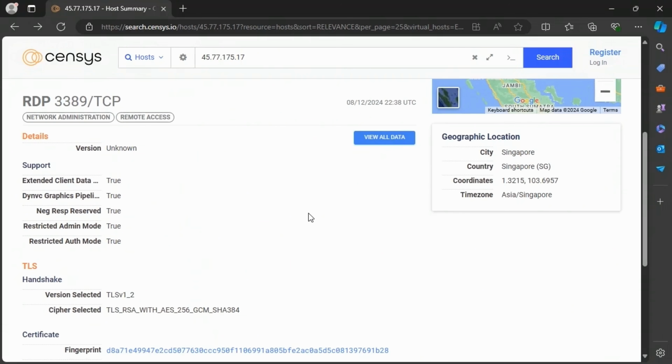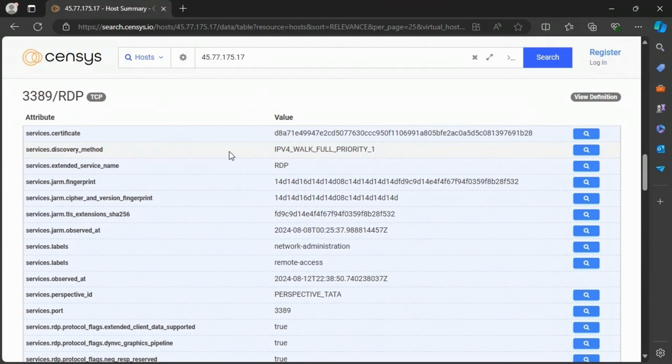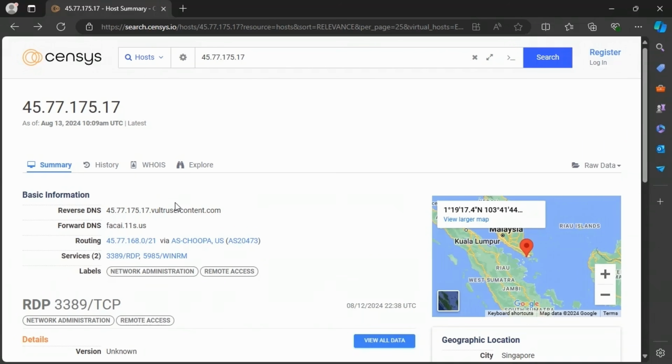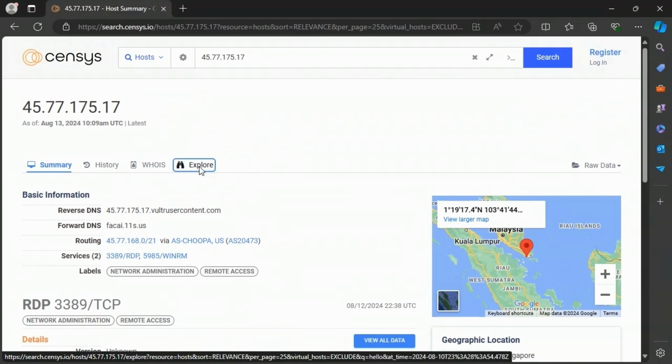And if we want to know more information about any of these sections, we can click on the View All Data button for each of the respective sections. And this takes us to a much more detailed page around the port and protocol that it identified. Going back to the main screen, we can see that we have other tabs aside from this main summary tab. We also have tabs for history, WHOIS data, and then we can click on the Explore tab.